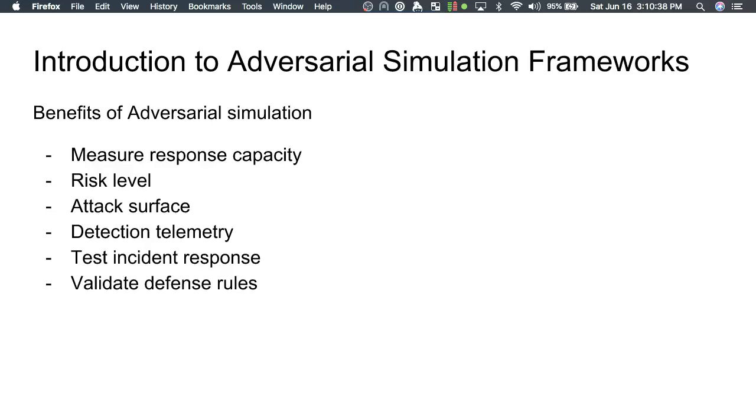So here are some of the benefits of adversarial simulation frameworks. One, they measure your response capacity. They allow you to assess a risk level. They test your attack surface. They allow you to measure your detection telemetry. They allow you to test your incident response. If this type of adversary performs this specific attack, how will we respond? How long will it take to respond? Do we have the means to respond to this, right?